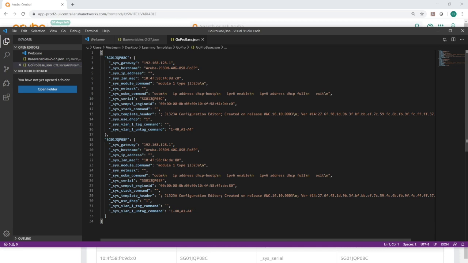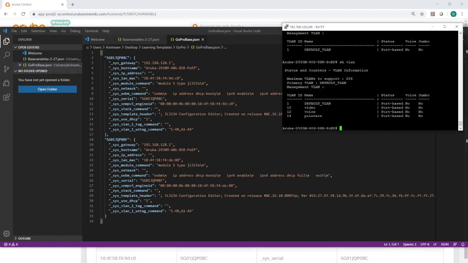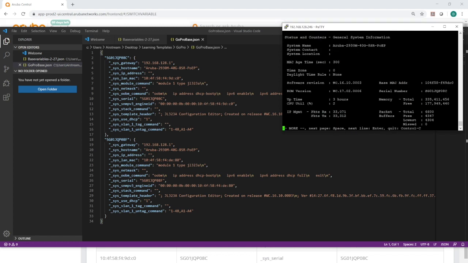And now if I want to edit just one of these switches, I want to edit the one with 8C. So I'm not even sure which switch that is. Let's do a show system, and let's take a look at, yep, so this top switch is my 8C switch. So I'm going to make changes to this switch. I want to add a few more VLANs in here.